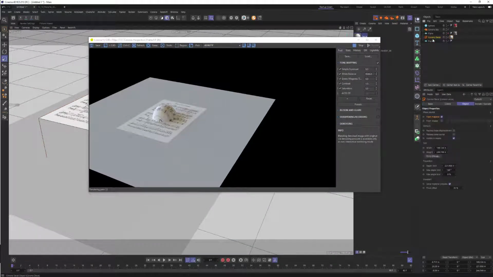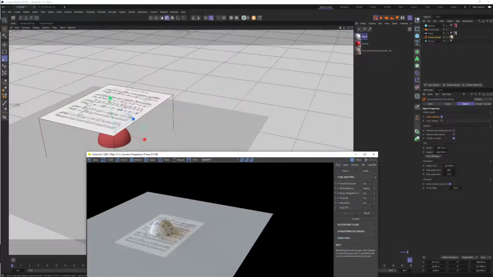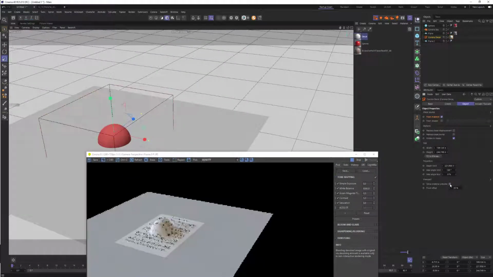I'm going to come back and click on this again. You can see here that it says show material preview, and this is basically for your viewport here, just if you want to see it or not.